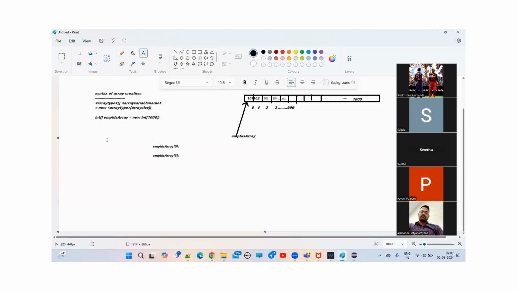For int type, if you are trying to assign another type literal, like string type or boolean type, what we will get? We will get compile time error. So what is this array type? Int array type. Int array type means what kind of elements we have? Only int type elements, only int type literals we can have. For int type only we can assign int literals.